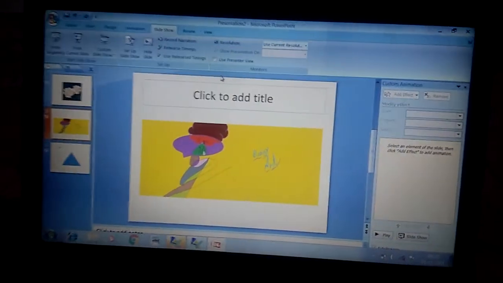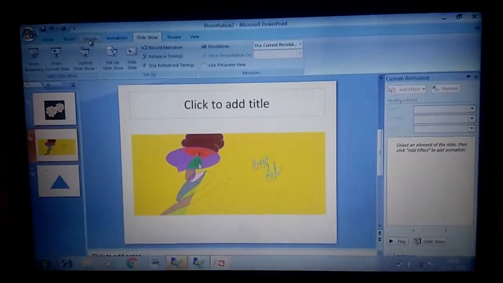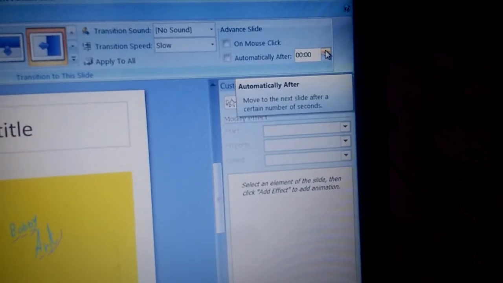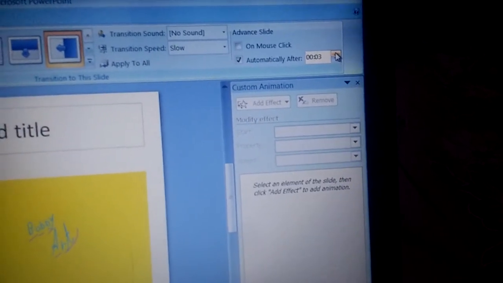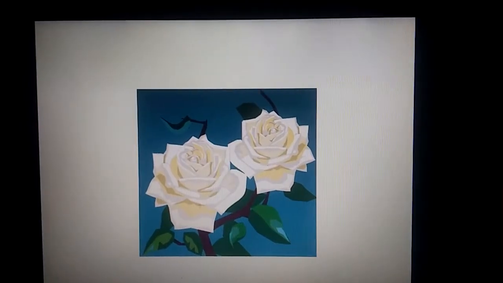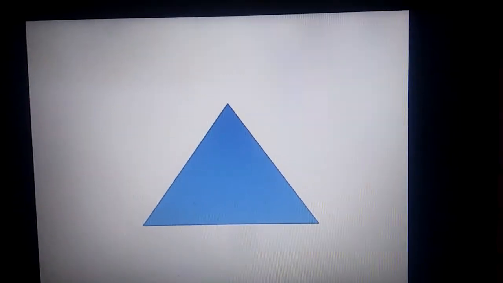Okay, if you want to set the timing, in the previous video I already told you, once again I am telling you, just remove the on mouse click and here set the time, suppose at 3 seconds, apply to all, and press F5. See, I am not clicking, but by default after 3 seconds, one by one they appear, that means the PowerPoint appears on the screen.